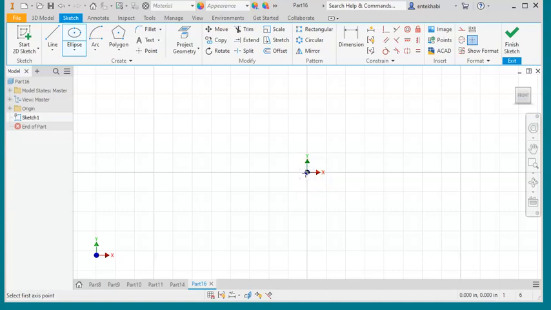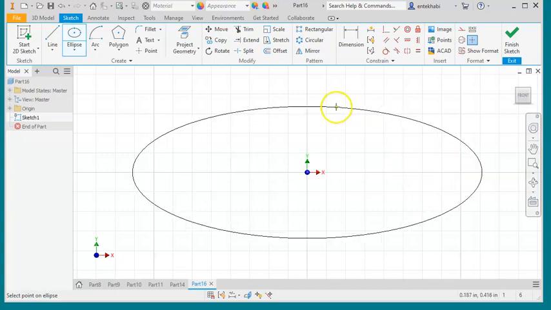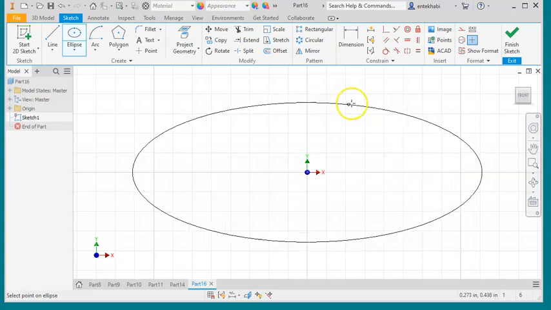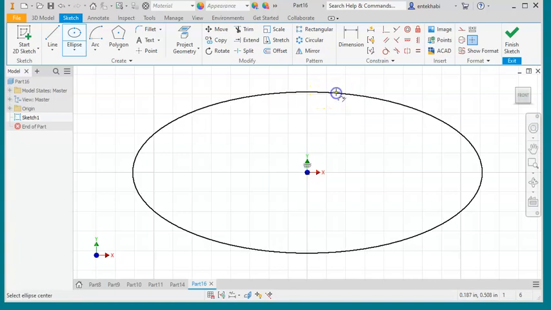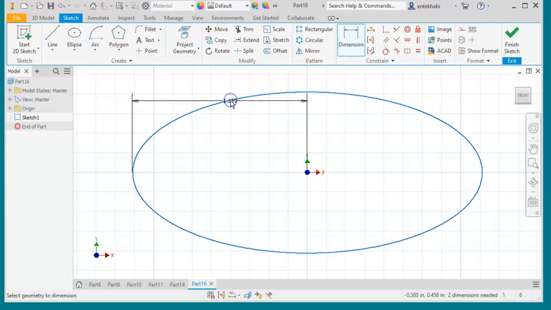To define the first axis point, just click a point and make sure the line is horizontal. Left click on the right and another point at an approximate location defining the minor axis. Adding the dimension, select any point on the circumference of the ellipse.